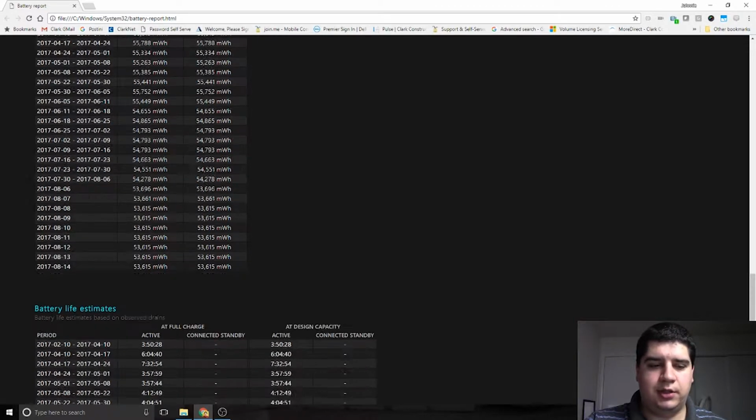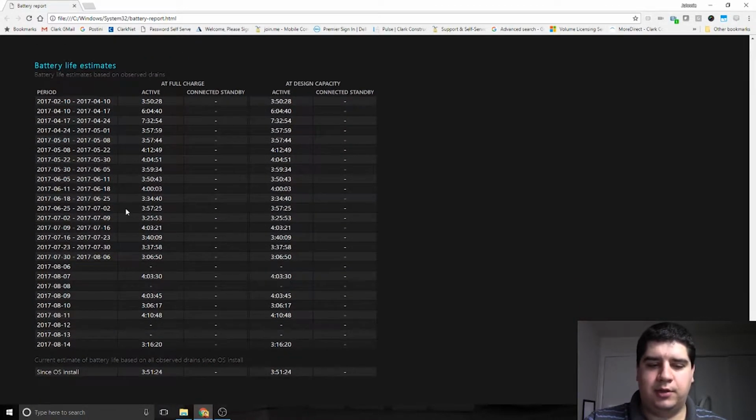This is just capacity history, and battery life estimates is another one that's handy here. So what you can do with this is take a look, and it'll give you a date range and give you what your estimated battery life is at full charge and at design capacity. The design capacity would be how much power your battery is supposed to be able to hold versus what your full charge is, which is what it's actually charging to. As your battery ages, it will degrade and you won't be able to get that full design capacity anymore. It's going to start to charge at a lesser amount than that.